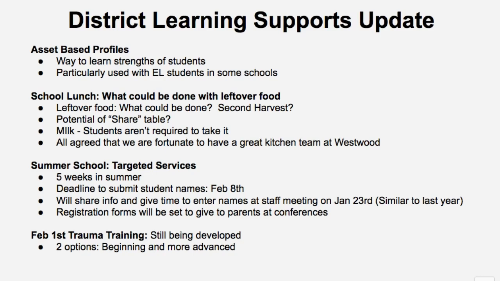One thing that came across strongly is that we are fortunate to have a strong kitchen team at Westwood, and we appreciate all they're doing. These are more things looking across district-wide about what can we do with leftover food. Can we have a share table to try to help some of our students that might not have as much, but that also brings up other issues too. So just be aware that's something that's being discussed.